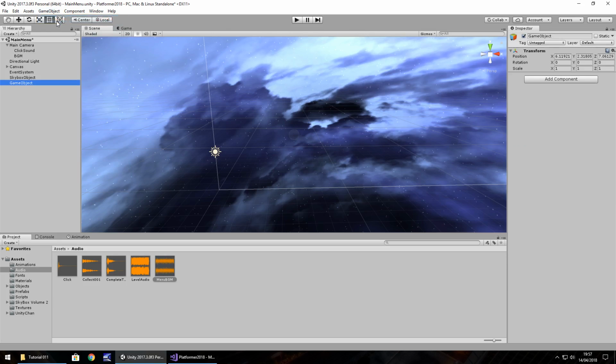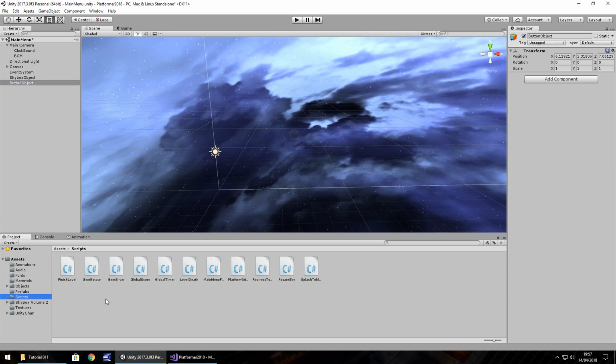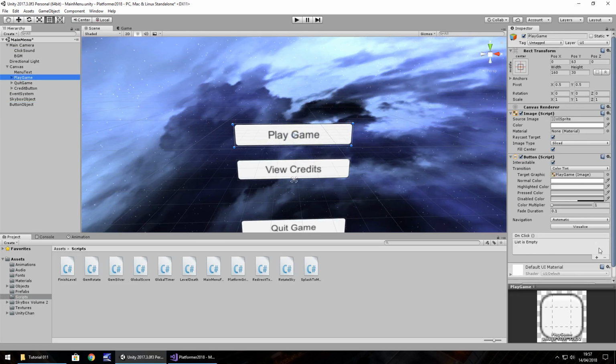Game object, create empty, rename to button object, and now we just need to attach that script we've written, which, if I can find it, main menu function onto there, and we need to drag and drop audio source into there. Now go into our canvas, onto play game. And what we need to do is over here in the inspector panel, in the button component, it says list is empty. So let's click the plus button and then we drag and drop the button object into this object here.